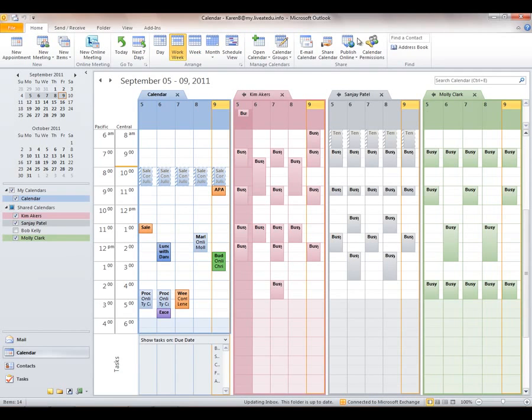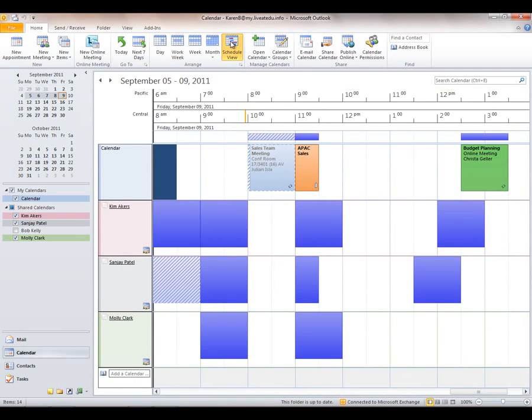Now I can see these all side by side, right? We could do the overlay that we talked about. But we also have a new view in Outlook 2010 called Schedule View, and it's right up here at the top. If I hit Schedule View, it'll actually kind of lay those out horizontally, and we can get a good sense of what everybody's availability is for having a meeting.